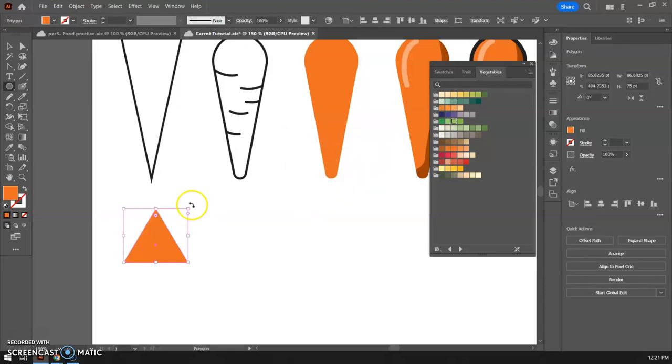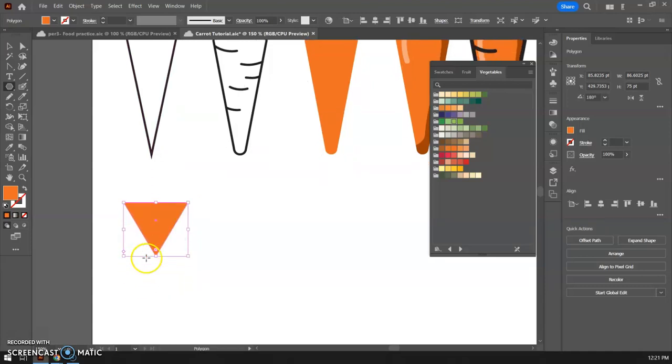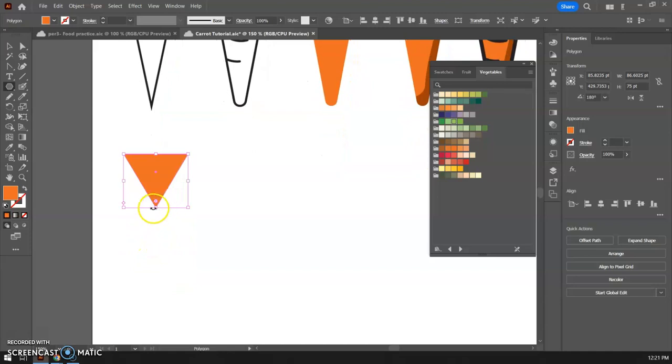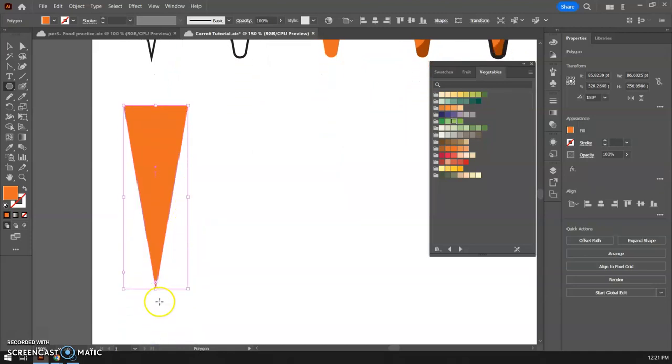So I'm going to take that and flip that around. And if I hold the Shift key down on the keyboard, I am rotating that in a nice even way. I'm going to extend this down and give this a bit more of a carrot shape here, although this is a very dangerous looking, very pointy carrot, but we'll go ahead and start with that.